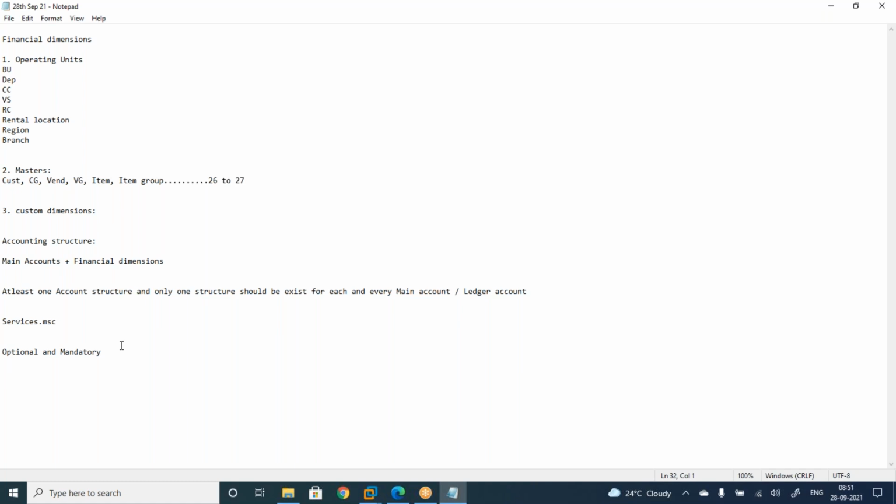Sir, what is cost center? So cost center actually, suppose you take the example of a shop, mobile shops. Mobile shops, definitely I will maintain a service center. Am I right?